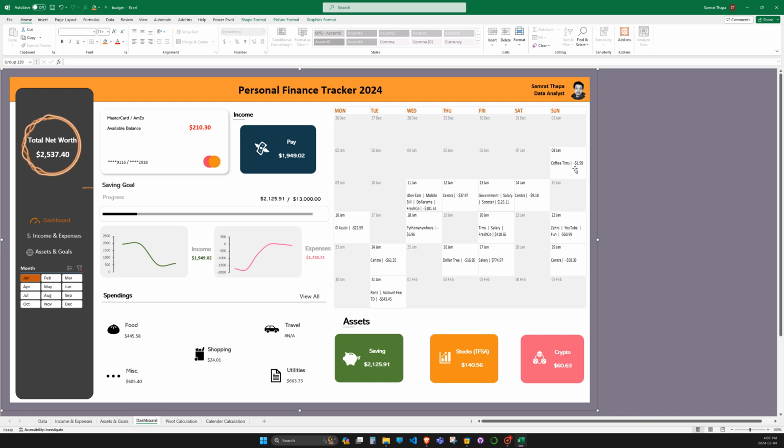I tried to make it red in color if you have a negative sign, but I think right now Excel doesn't have that feature currently, so I haven't done that in this calendar view.